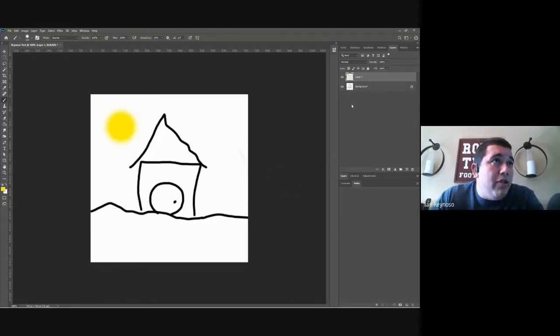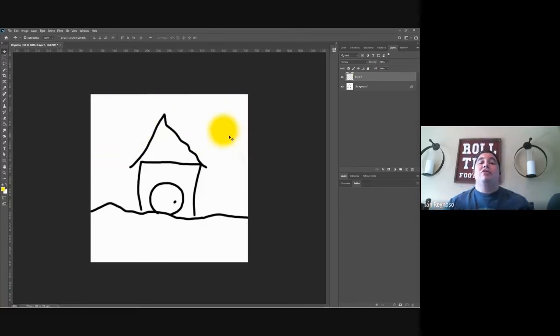Now, remember, these two layers are separate. So you look at my background, and I have my little house thing drawn. And then my layer 1, I have a little yellow dot up here. So if I grab my move tool, and my layer 1 is selected, now I can drag my sun around. And I can move it because it's on a separate layer. Remember my analogy at the first.